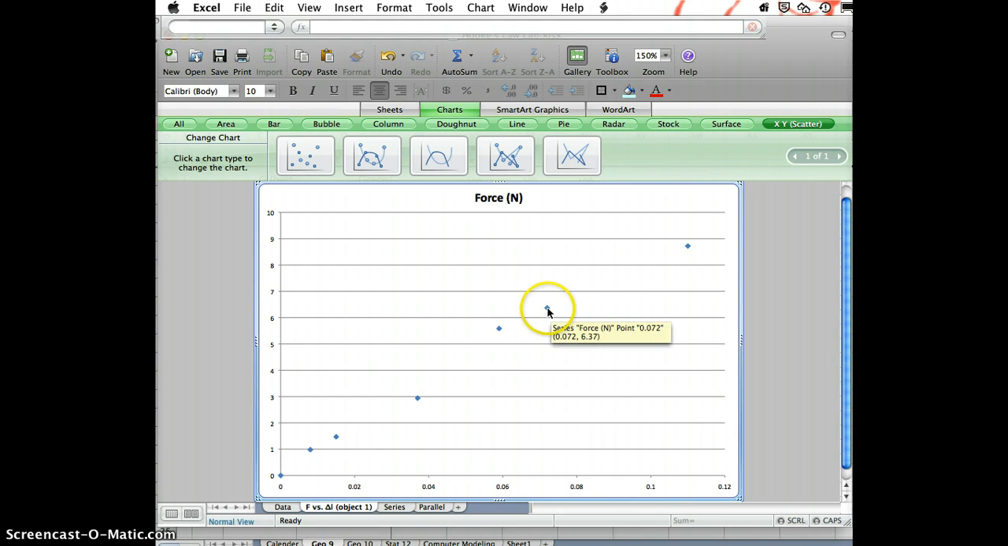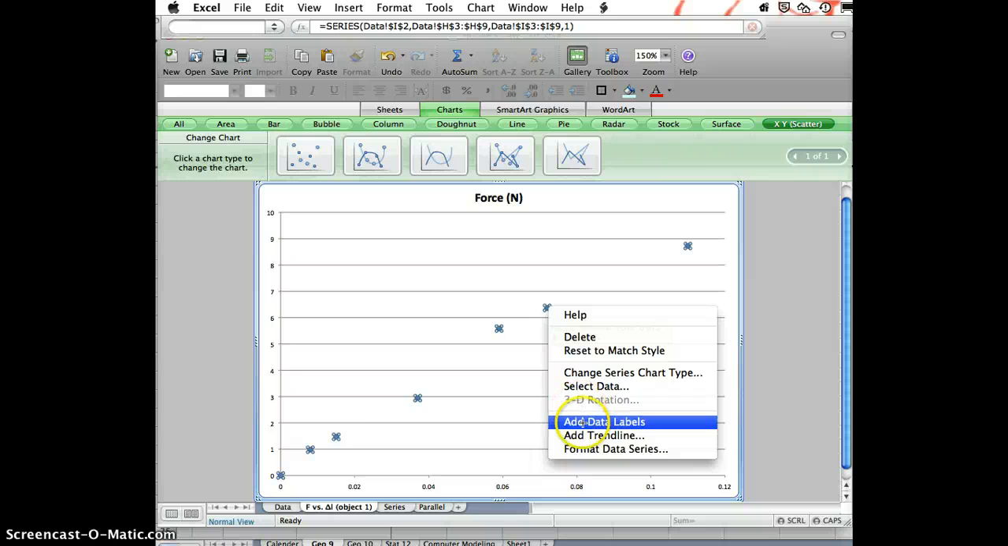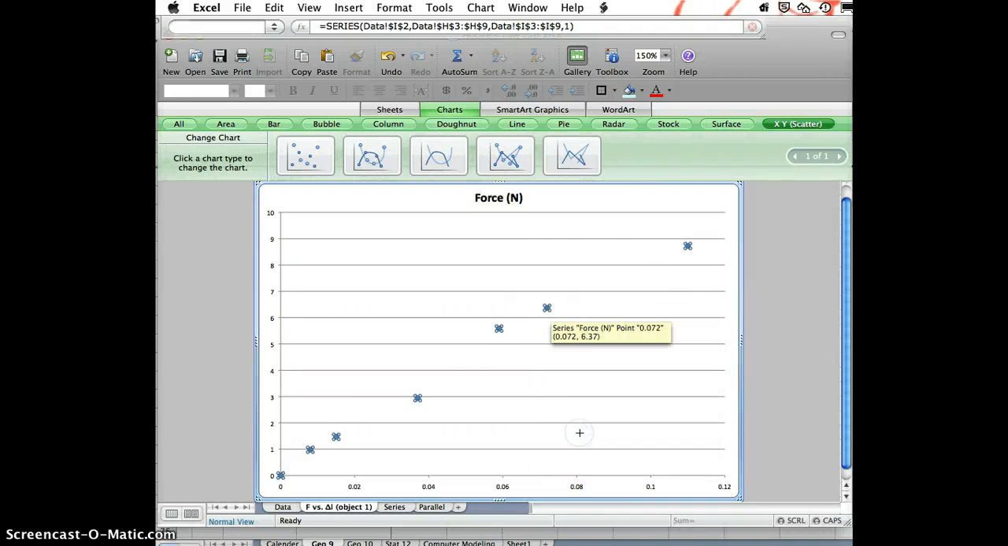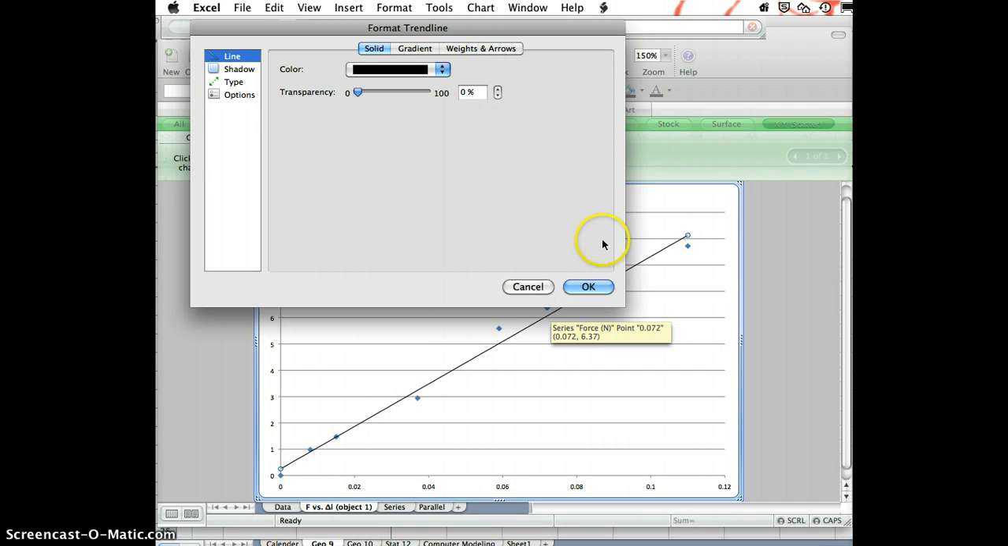Now it looks like a pretty good line, but I'm not sure exactly how good it is. So what I do is I click on one data point, it highlights all of them, and then I hit Control, click, and do Add Trend Line. When I say Add Trend Line, it adds one in for me automatically.